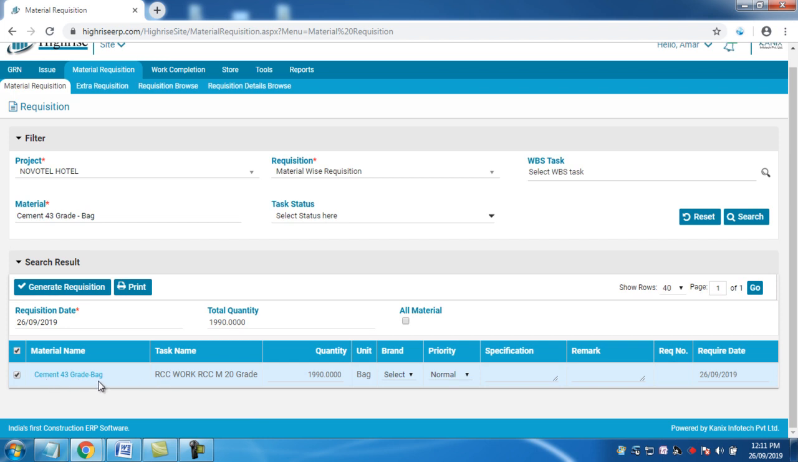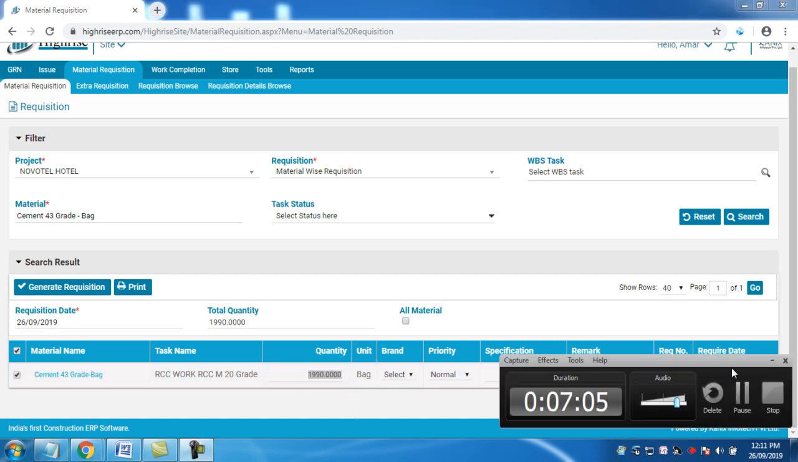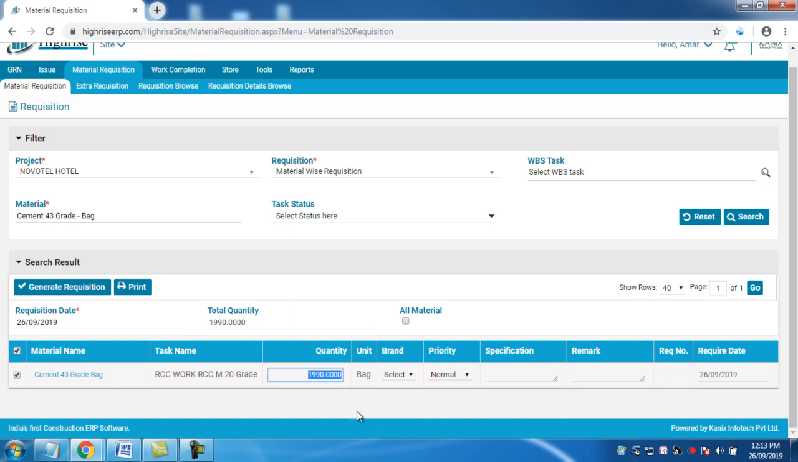Now for this material, the activity for which this material is required is visible over here. The estimated quantity is reflected here. This quantity is reflected from an engineering module where the estimation has been done. Now I can generate this requisition for this entire quantity or part of the quantity.